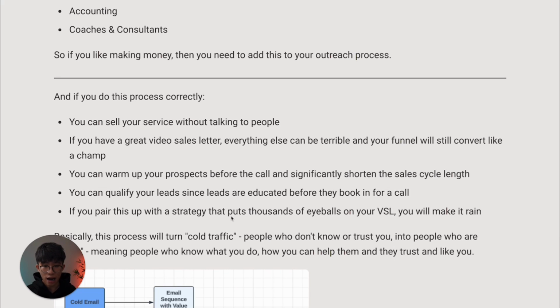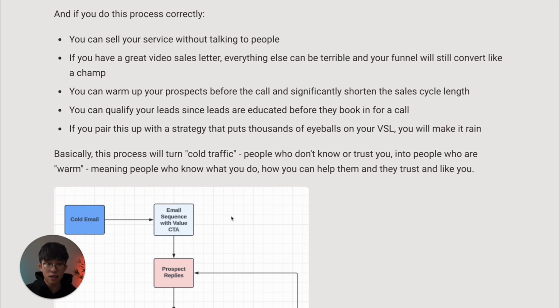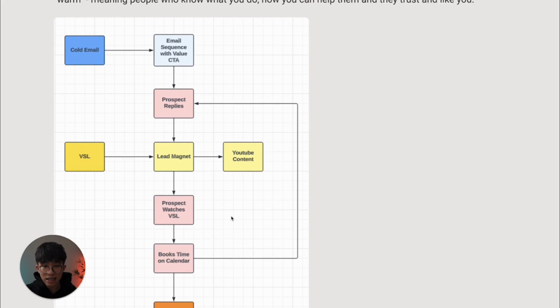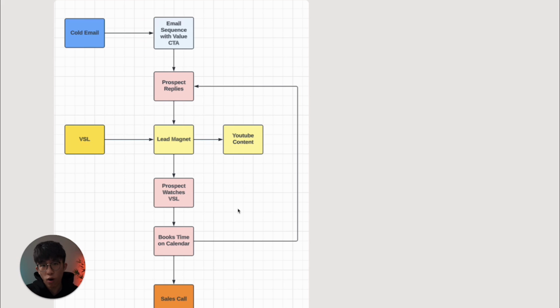And if you pair up a video sales letter, you pair up the strategy with a way to put thousands of eyeballs on your business. So in this specific case, cold emails, that's what will allow you to generate attention for your business. Then you will basically just make it rain, essentially, right? And basically, this is the process that will turn cold traffic, so again, people who don't know or trust you, into people who are now warm prospects, meaning they do know what you do, they know how you can help them, and they know and trust you to a degree.